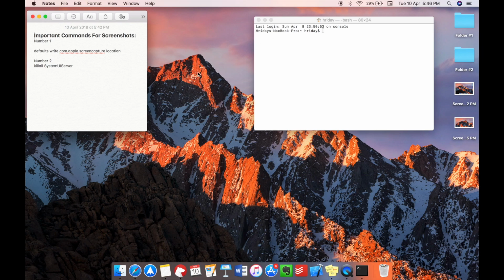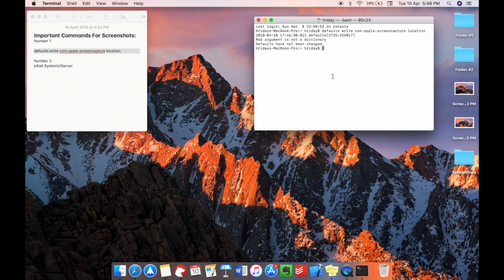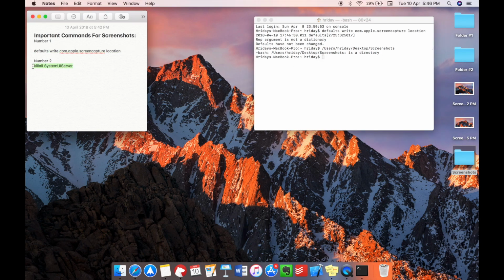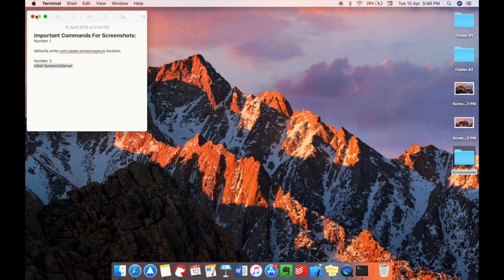So first, what you want to do is create a new folder for wherever you want to save your screenshots in. So I'm creating the folder Screenshots over here. And now you just need to copy paste this first line in the Terminal. So press Command C, pasting it here. Now I will drag this over here, press enter, and then copy this second command and paste it here. Press enter and close this.